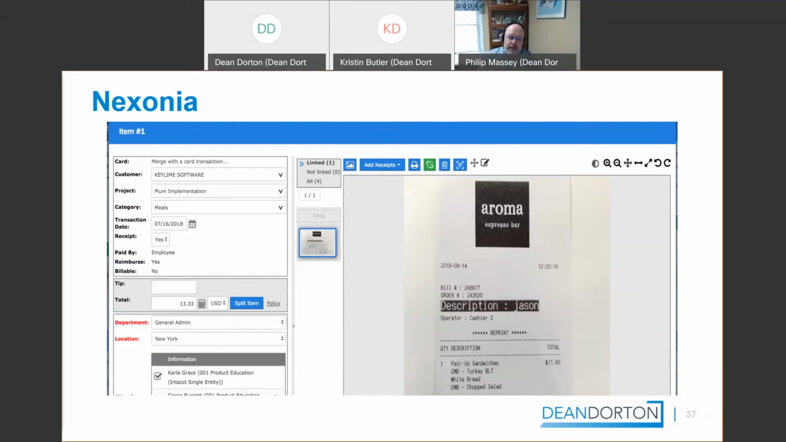Here's an example of the web browser. So if you're on a computer, Mac, PC, anything like that, this is what your screen would look like. And you can see here where we took a picture of the receipt from the espresso bar.